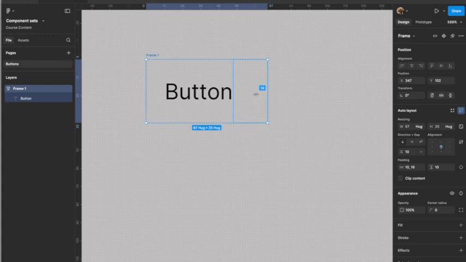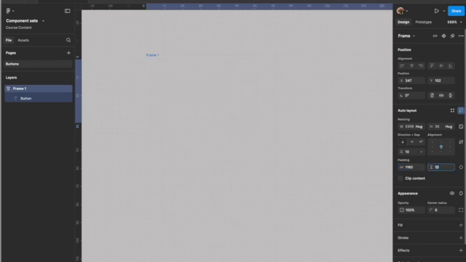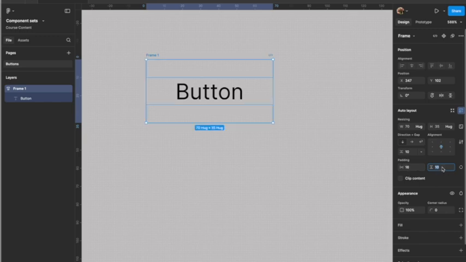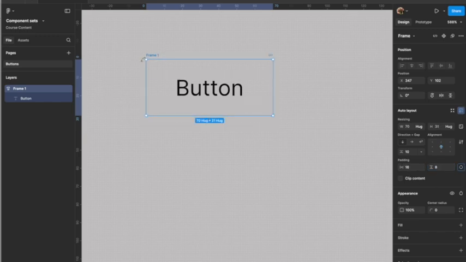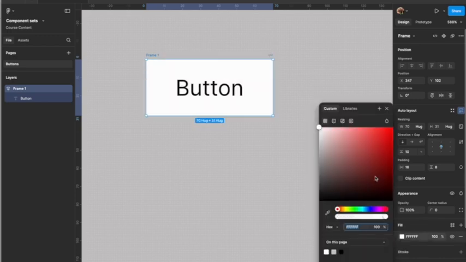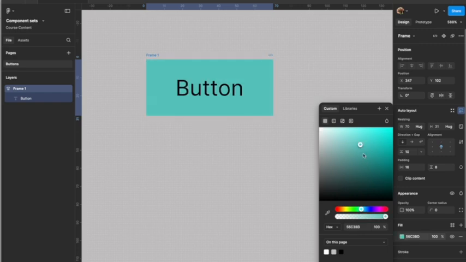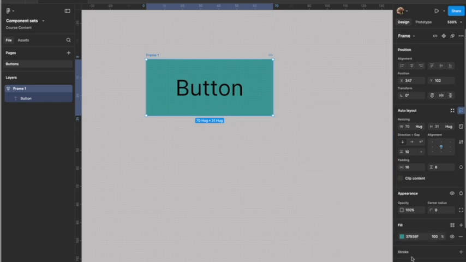If I stretch this, it's been happening all day. I don't know why, it should be both sides. Anyway, I'm going to do 16. Oh, that's too big. 16 and 8 for the padding. And then let's give it a color so we can see it. What color should our button be today? Let's go for a nice teal. I'm going to do a dark one for the default and then give it some white text.